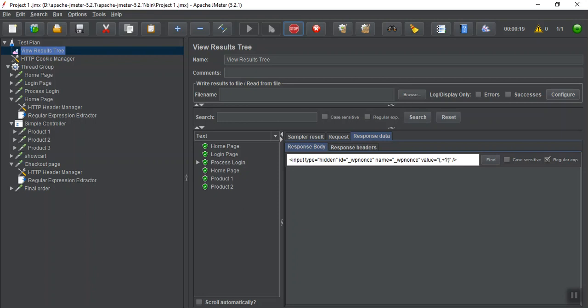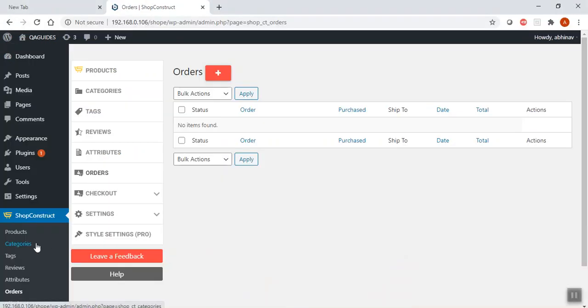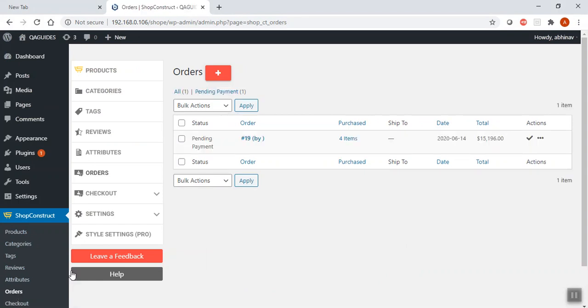Product 1 added, product 2 added, product 3 added. Now it is going to the cart page. Checkout. Payment has been done. It will take some time for the final order. And final order placed. Now let's see what happened. Go to your Chrome browser. Go here and click on orders. See, new order has been placed. Looks great. You can now run with 10 users.